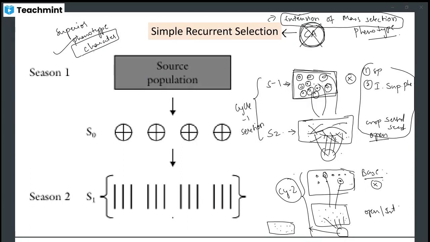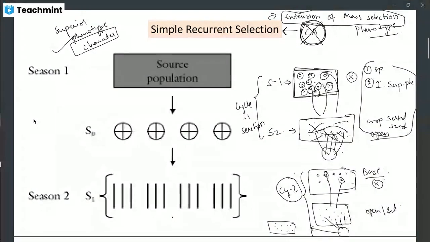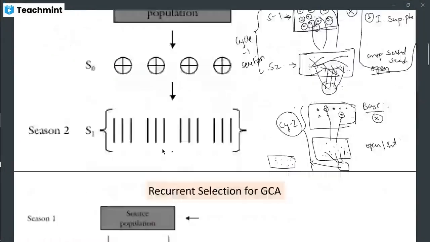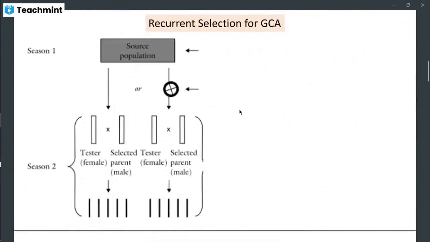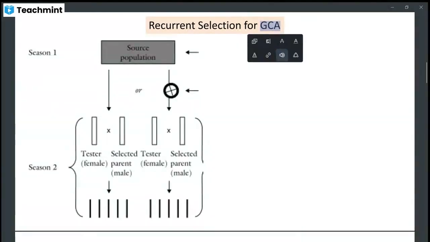Yes, sir. Okay. So with this we will now step into recurrent selection which is tested for your combining ability. Okay, so both GCA and SCA are similar, just the difference is that if you select for GCA it will become the recurrent selection for GCA, and if you select the plant for SCA then it will become the recurrent selection for SCA. Okay, so we will see how it is performed.